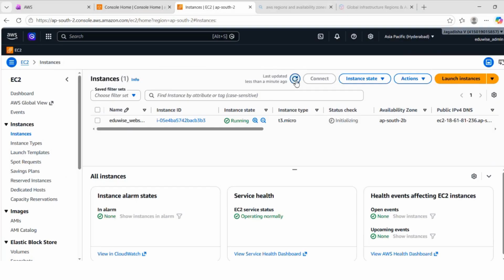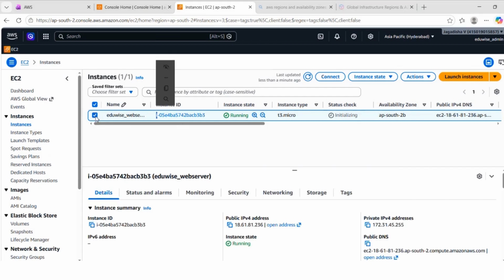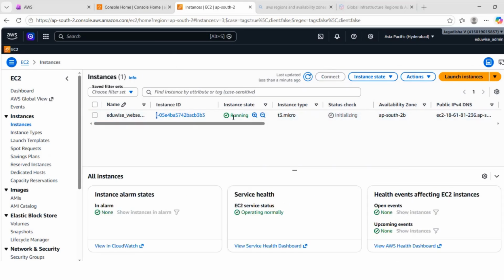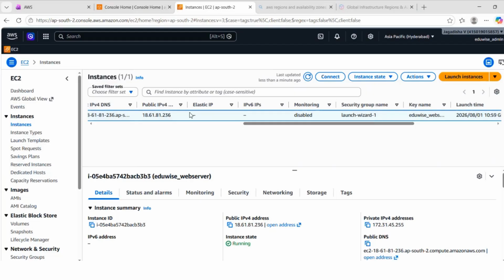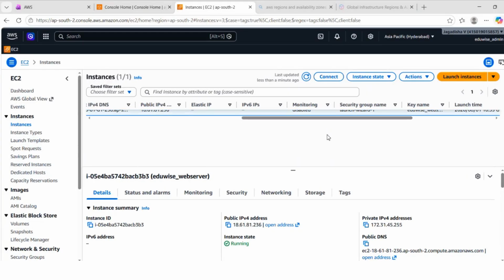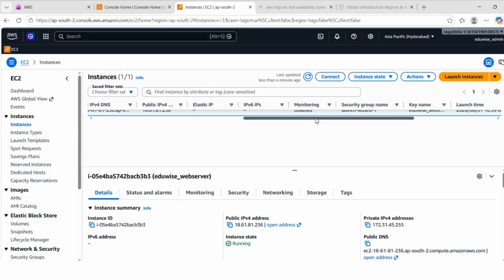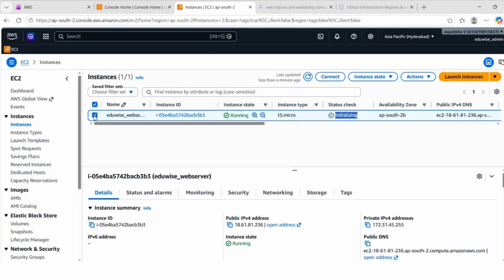See, Eduwise web server is launched. Instance state is in running state. Status checks, you can see, right? Still, it's in initializing state. It will check for 3 different status checks. Once all status checks are passed, then the server is available for using.